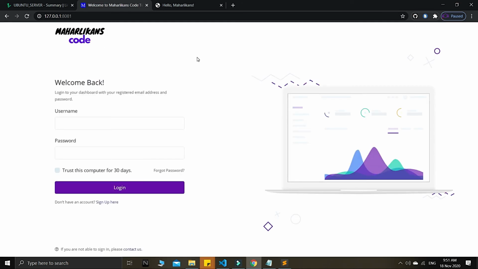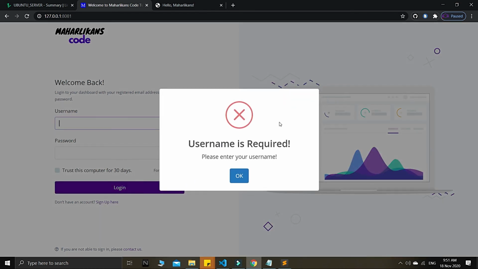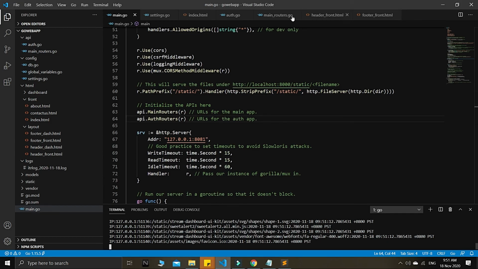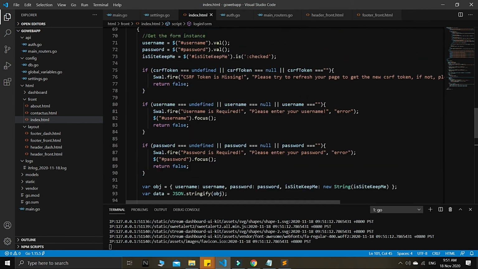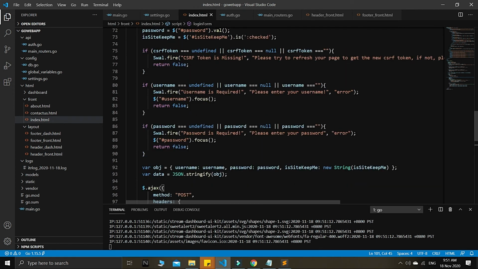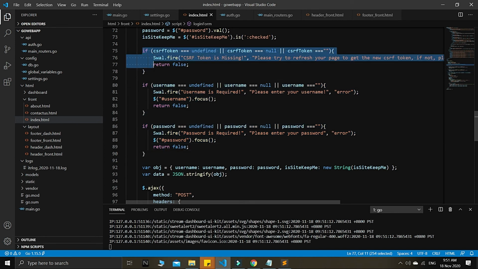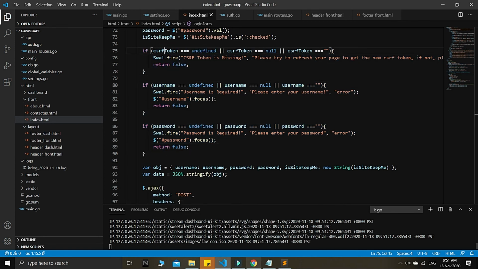Okay, now it looks okay. We will try to validate first, guys. Okay, the username is required. This validation is from the client side first, guys. Remember that we also have this common validation here, guys. Okay, so this one is passed because we have some token here, this CSRF token.